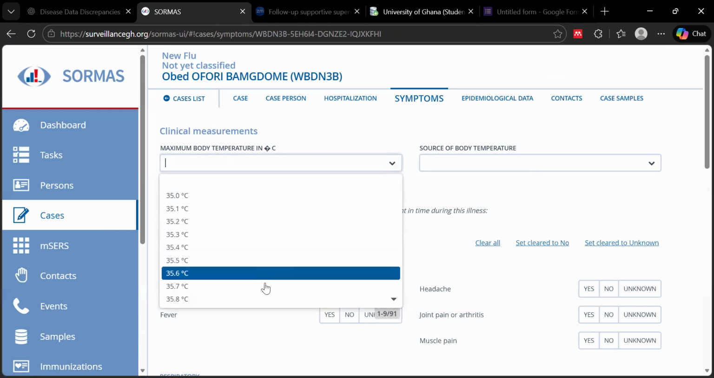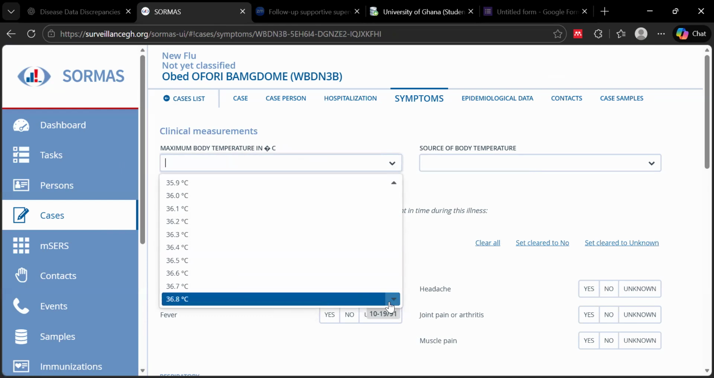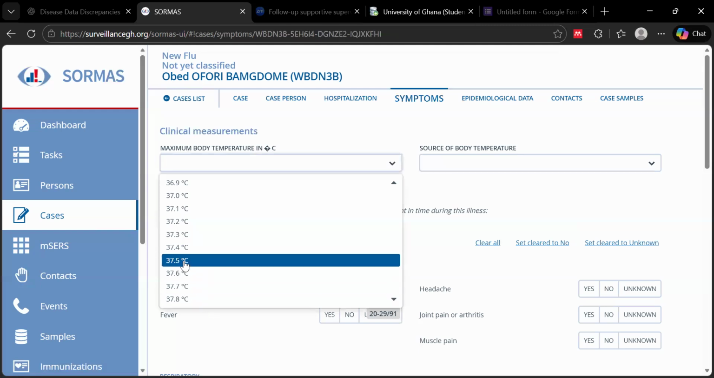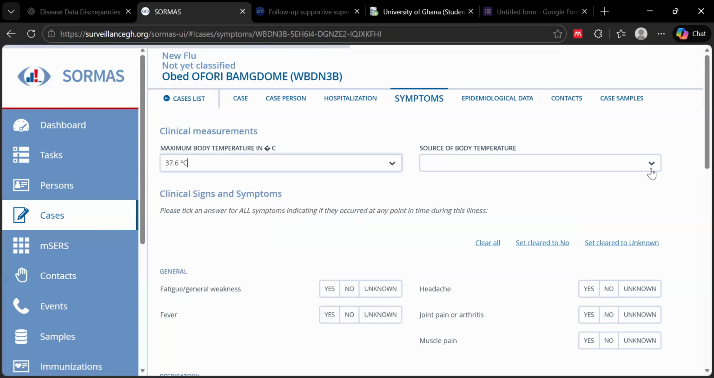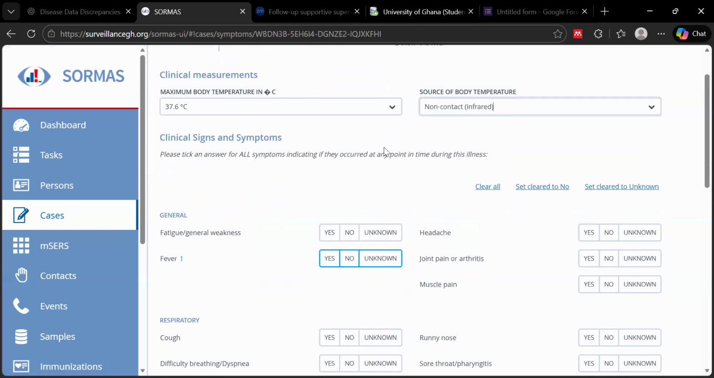So you record the body temperature based on the thermometer reading. So let's say the patient was around 37.6. The source of the body temperature you choose, maybe we use infrared non-contact thermometer. Then now we come and choose the clinical signs and symptoms. To navigate quick, because the symptoms are a lot and most are likely to be no, you come to clear all and choose set clear to no. This will choose no as response for all the symptoms and signs.